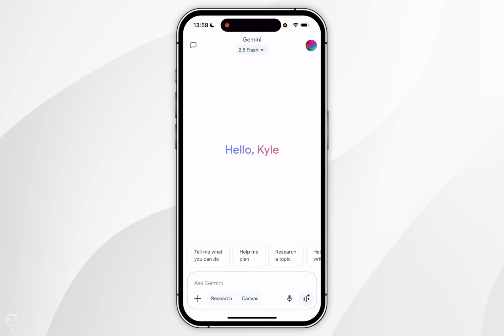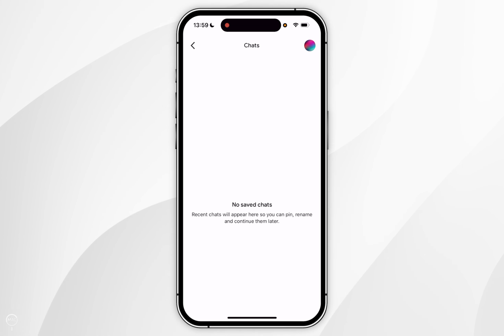If you want to access your chat history, you want to click on the speech bubble icon in the top left hand corner, and then you'll be able to access your chat history from here. However, I don't have any chat history as of recording this video.